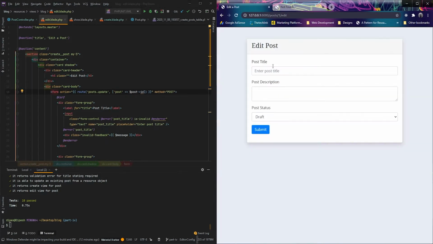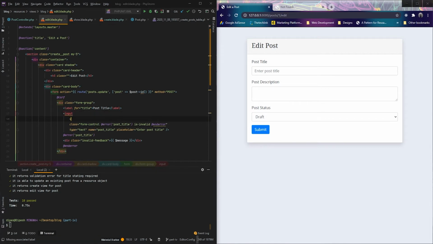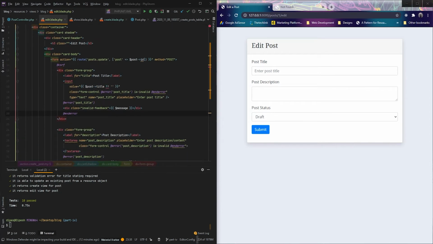Okay, it's working. Now we are going to add a value in this input field, and let's name the value post as title. We are just going to check, else we are going to leave it empty, since the post title might be empty sometimes. Similarly, we are going to copy this into the text area as well, for the post description. So it's going to be description.